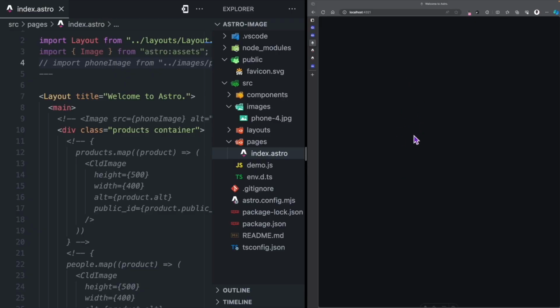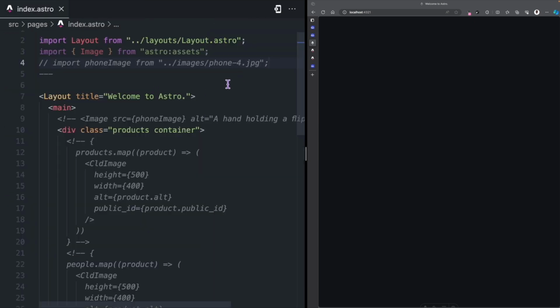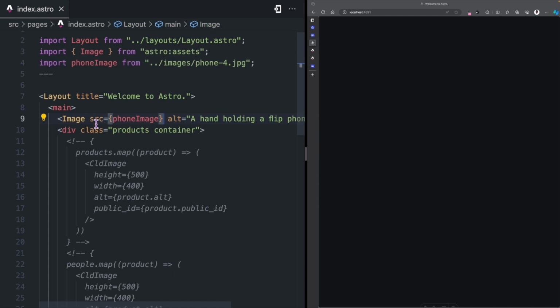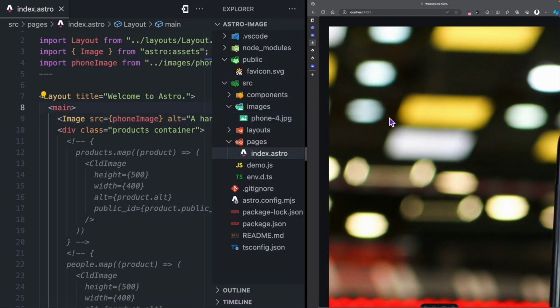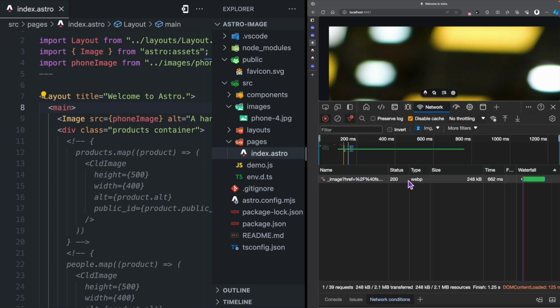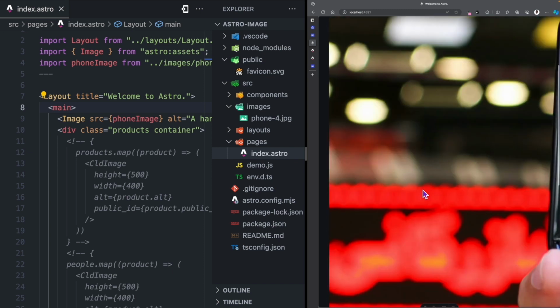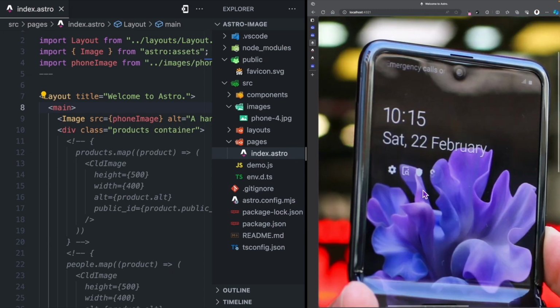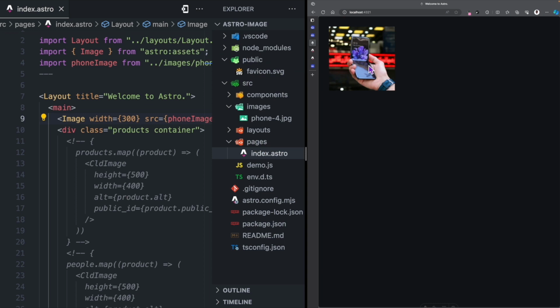I have my Astro project running and I have this local image here. I can use this local image by importing it, using it on the image component. This is going to load here. Basically, this image is JPG, but if I open the network tab, you can see it's now in the WebP format. Also, to avoid cumulative layout shift, Astro gets the dimension for this image and applies the width and height accordingly. But we can also come here to specify a width of 300, and we also get this along with lazy loading and other optimizations.